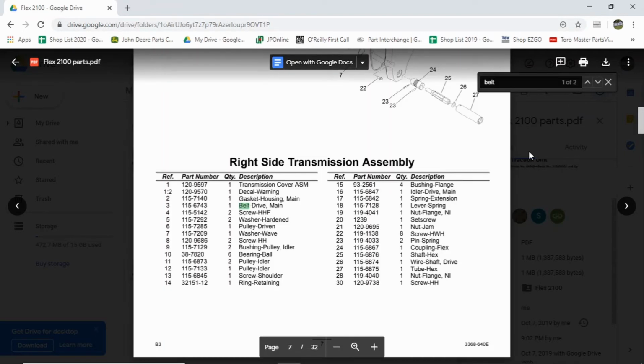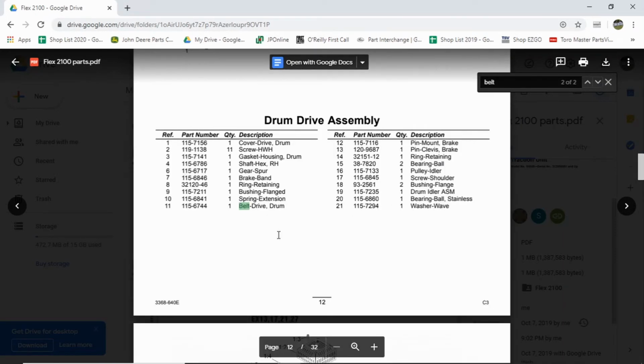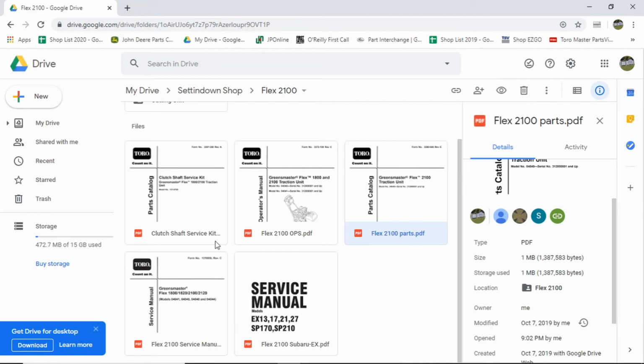I click enter, and it tells me here it found belt in this document 2 times, and it's showing me the first time it was found. And if I hit the down arrow, it'll go to the next time it was found, and that's the 2 belts for this mower. So I really like being able to use this. Makes things a lot faster to get to, especially when you're searching a really large document. So to get out of this screen, we just hit the left arrow here and it will close it.